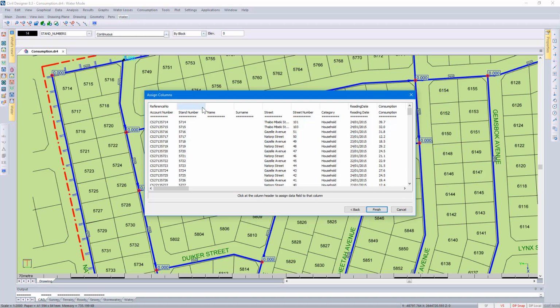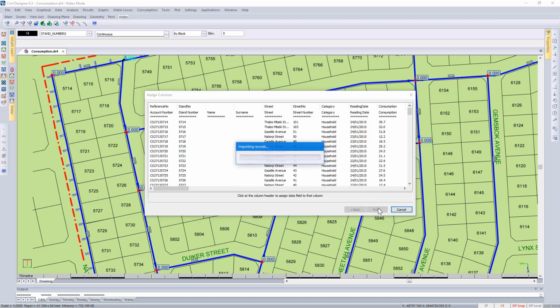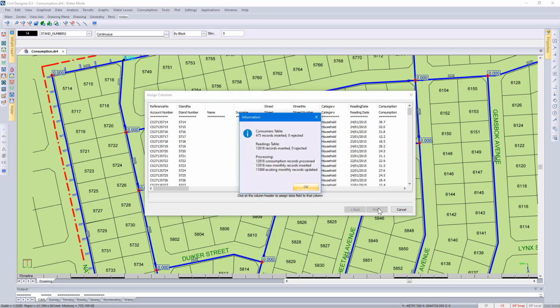In addition to that, you also have the option of selecting stand numbers, names, surnames, street names, street numbers, and a category. Category is very useful as a filter so that at a later stage when you want to compare your figures, you can do so. Examples of categories would be commercial, complex, household, and parks. This file has 475 records or stands. Each stand consists of approximately 27 readings.